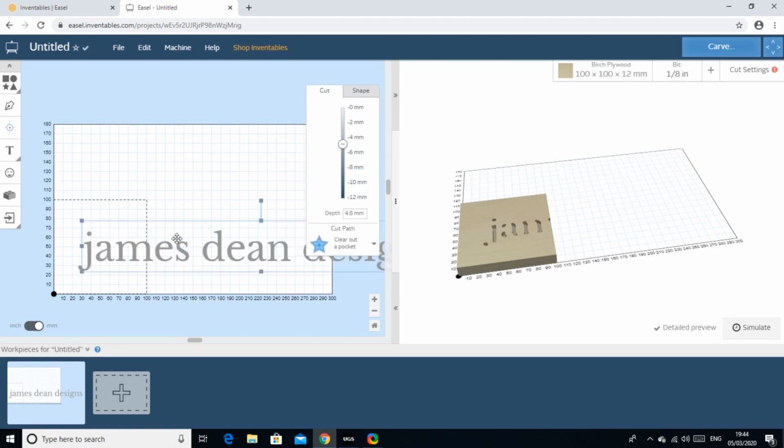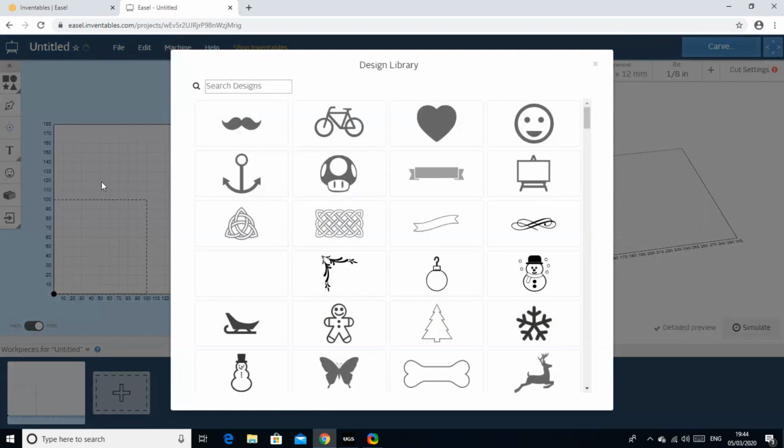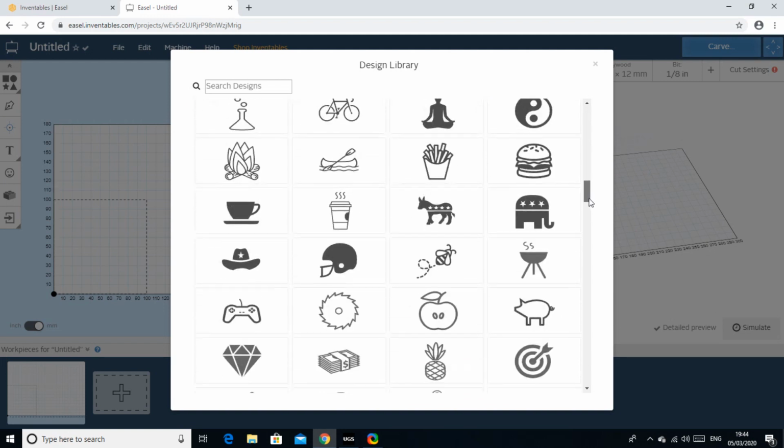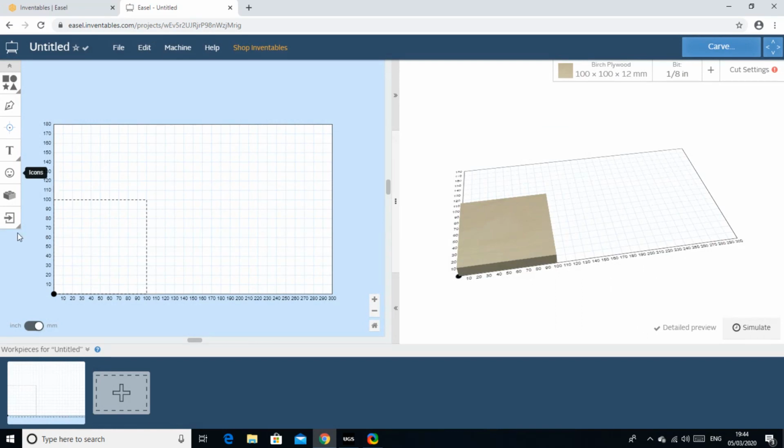We'll delete that for now. You've also got a list of icons that can be used, some quite common icons that you can insert into your designs. The tool that we're going to be focusing on today to start with is the import option. This allows you to import various types of file that you can use to create your designs.